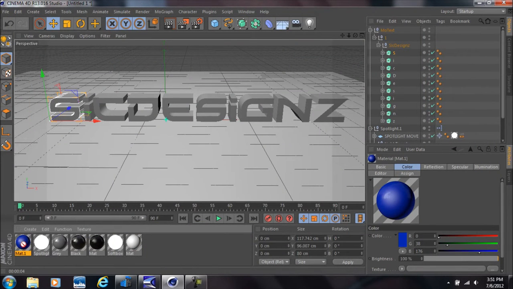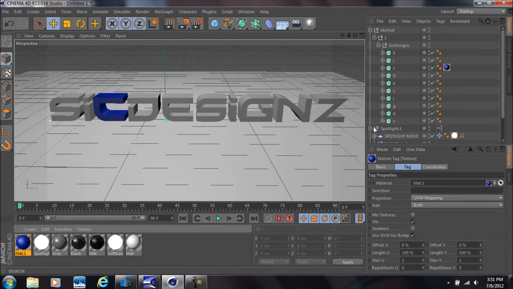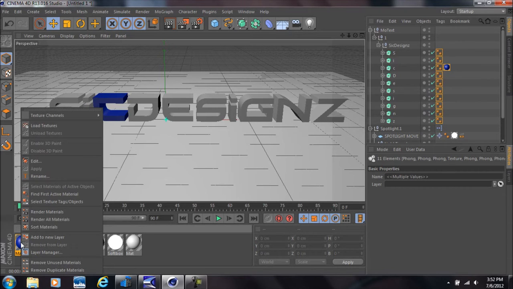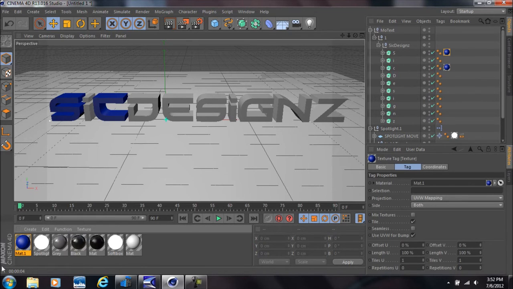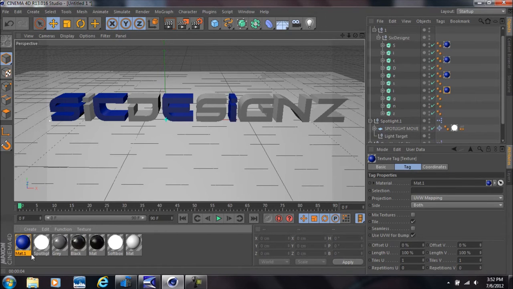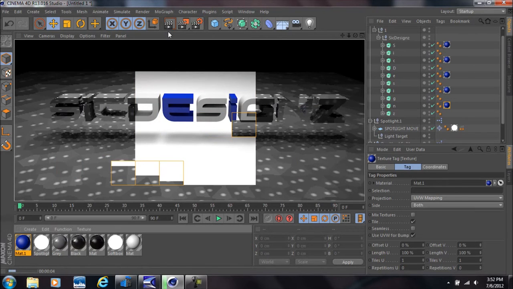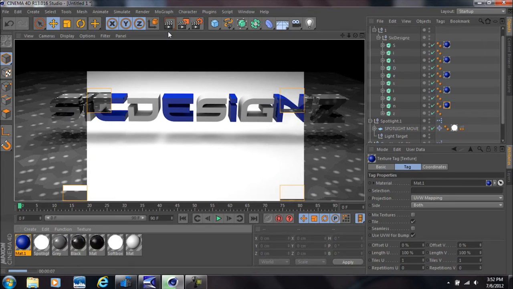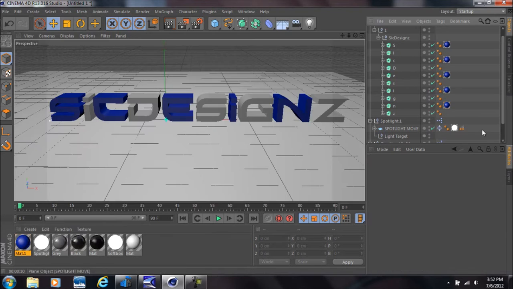Okay, so now we're going to take this material. If I just do this now, it'll only apply to one letter, as you can see. So I'm going to highlight all these letters, right click on this texture here, and just do blue, white, blue, white. So we got a pattern here. If we go ahead and render that, we'll see what we got. Okay, so that looks pretty good so far. So far, so good.